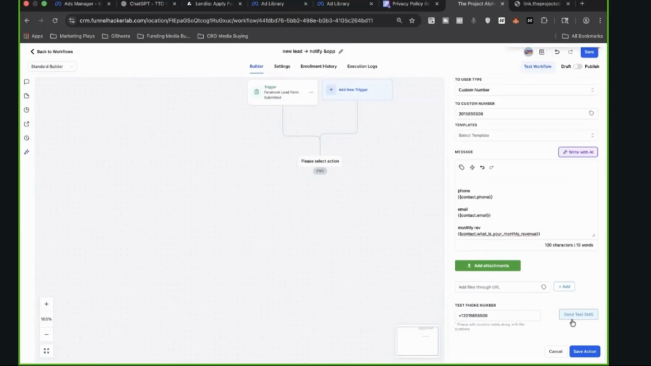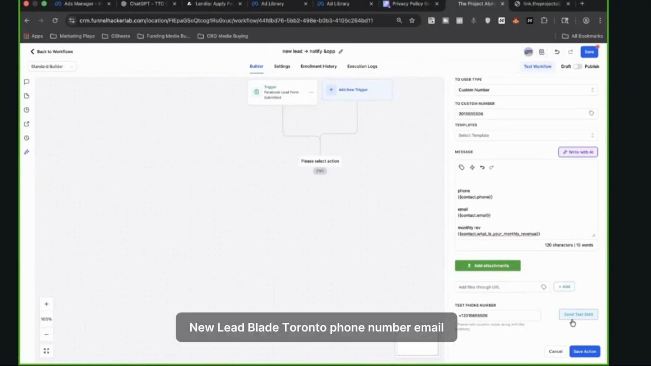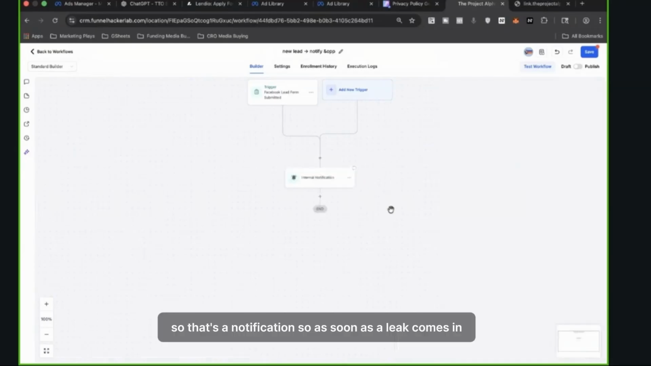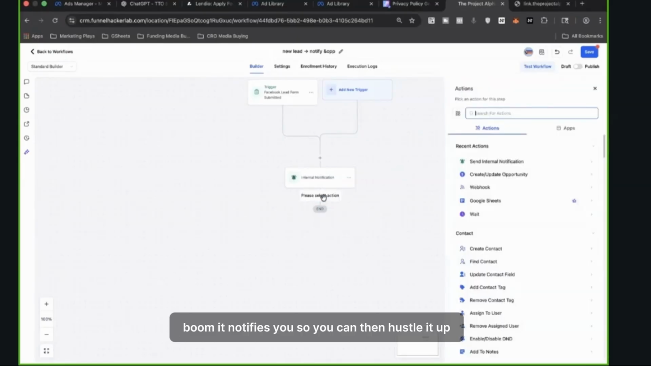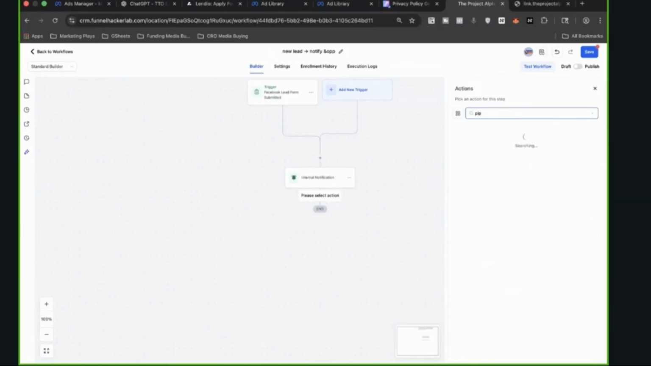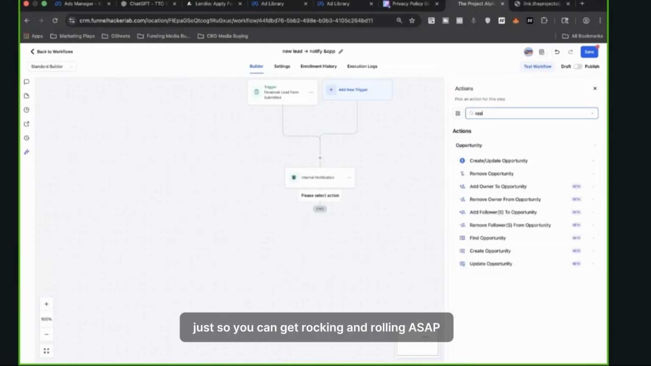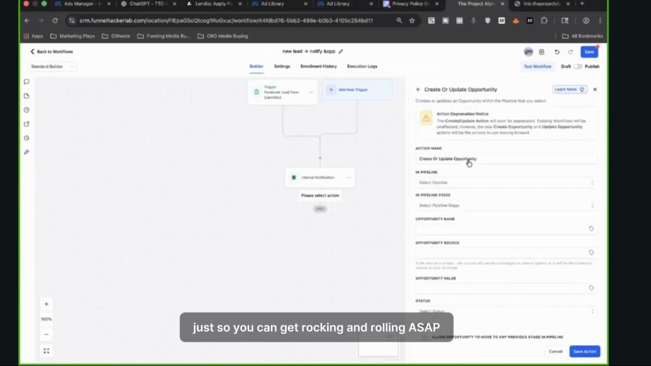Cool. Pull up my phone. Boom. New lead, Blade Torado, phone number, email, monthly revenue. Boom. Nice and simple. So that's a notification. So as soon as the lead comes in, boom, it notifies you. So you can then hustle it out, make your moolah. Next thing that I'll probably add, a notification pipeline stage. Just very, very basic stuff over here, just so you can get rocking and rolling ASAP.